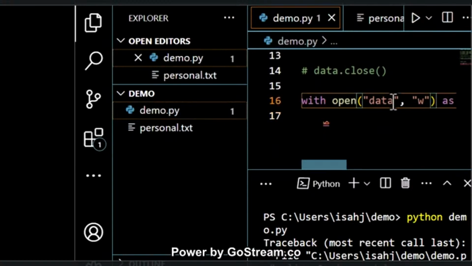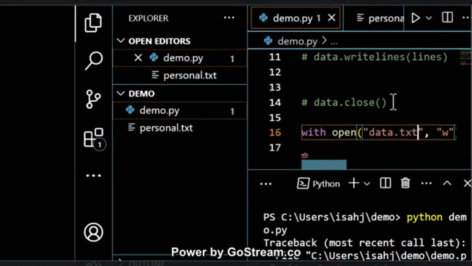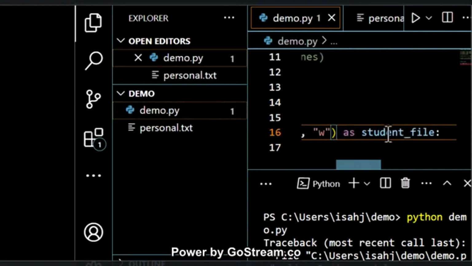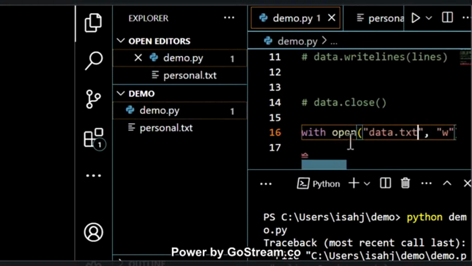Okay, sorry, there has to be .txt here. Alright, so with this we'll be able to open the file and write to it and perform all operations that we want to do. And with this also, the file closes automatically when we exit. So with the with block, the file closes automatically. Alright, so this is it.